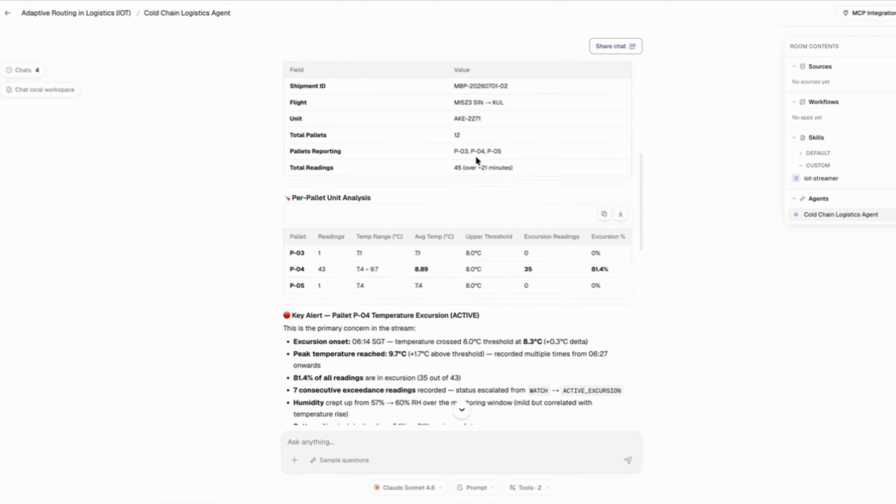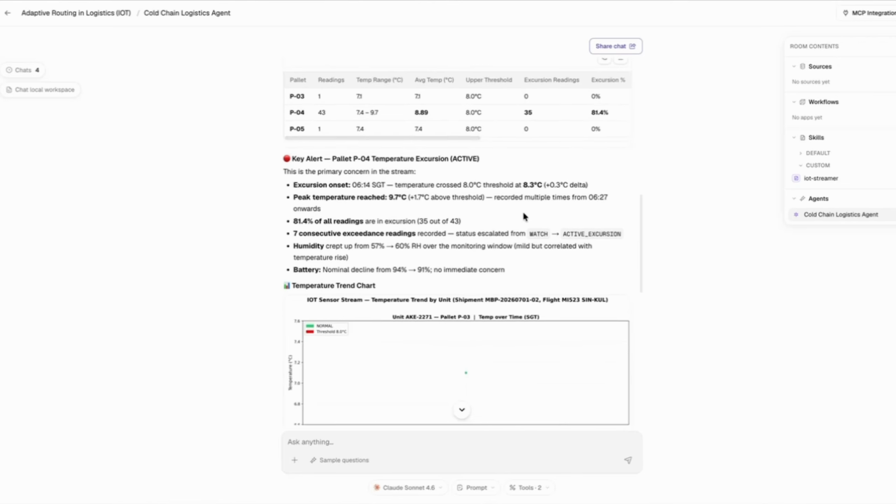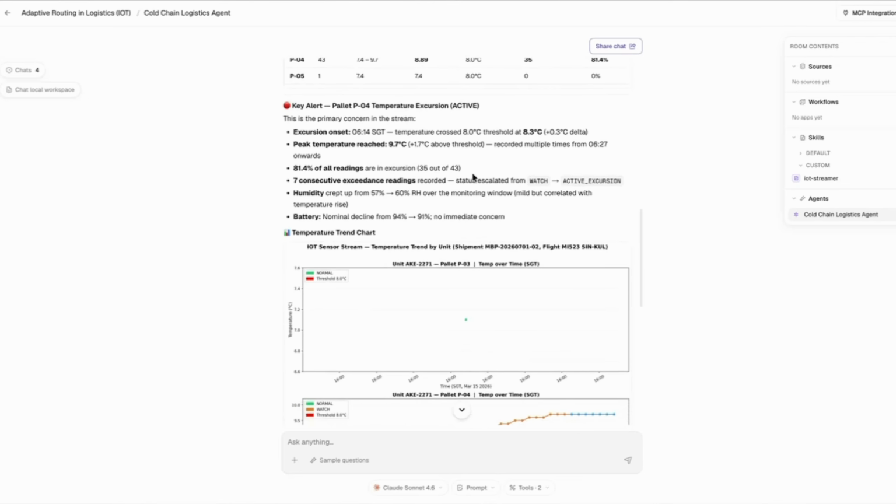We have a shipment on the flight from Singapore to Kuala Lumpur. It is on the way to Jakarta. There are pallets which are reporting temperature readings. There are 12 pallets. And here are the readings. There are 43 readings for pallet P04, and looks like the average temperature in this case is getting highlighted. It is much more than thresholds. There is an 81% excursion from the threshold.